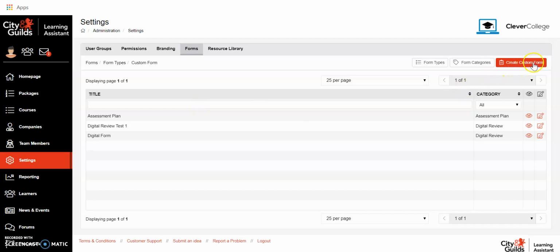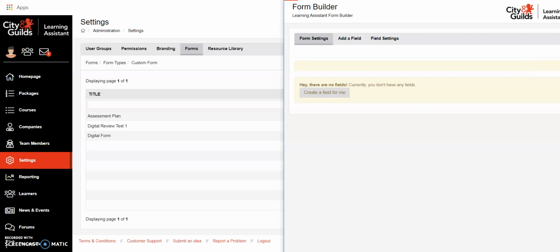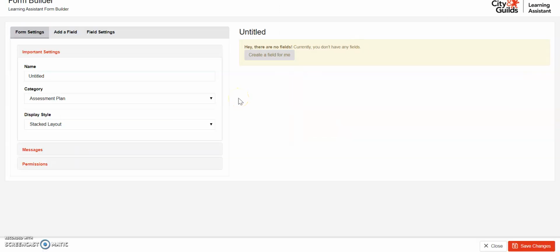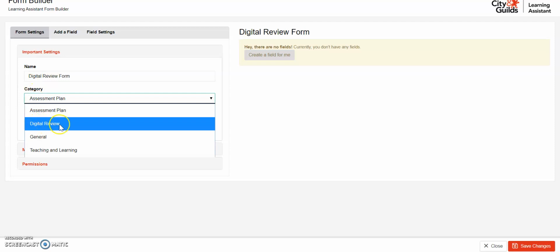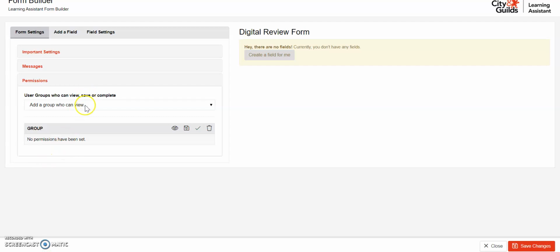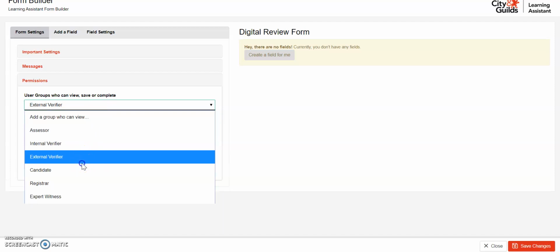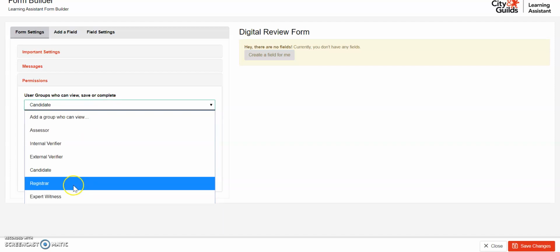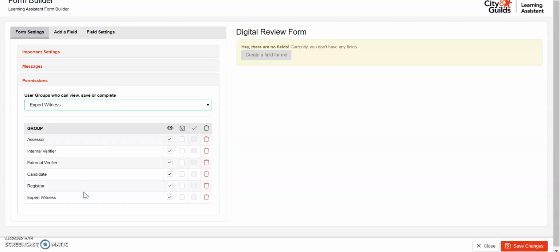In the Create Custom Forms at the top right hand side, it will open a pop-up to allow you to build that review form. So you pop in the details and then you change the category to Digital Review. And then you would alter your permissions. Now in here, ensure that you put in initially every user group. Don't forget to do registrar, otherwise it will lock you out from making any amendments in the future.